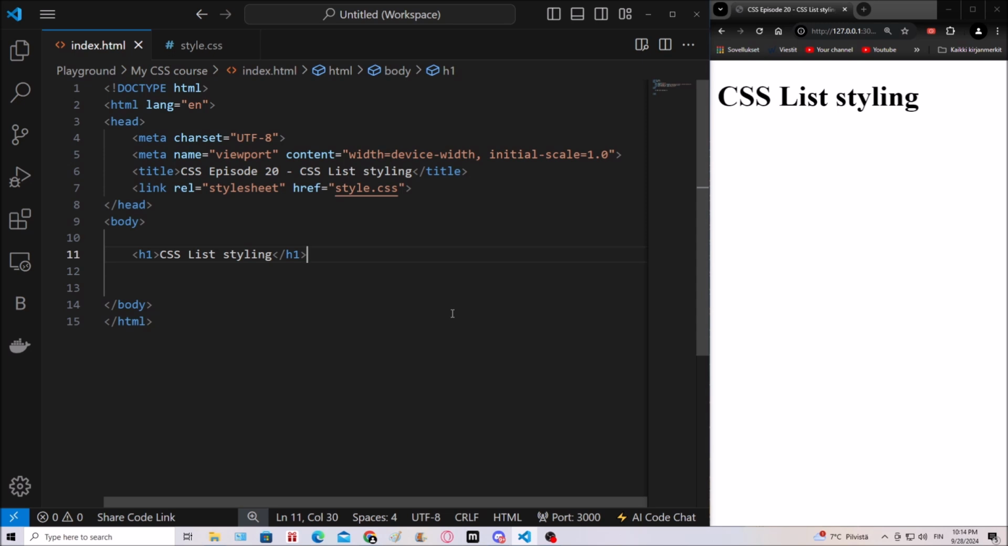In this episode I'm gonna be going through the CSS list styling properties. So yeah, let's get into it.